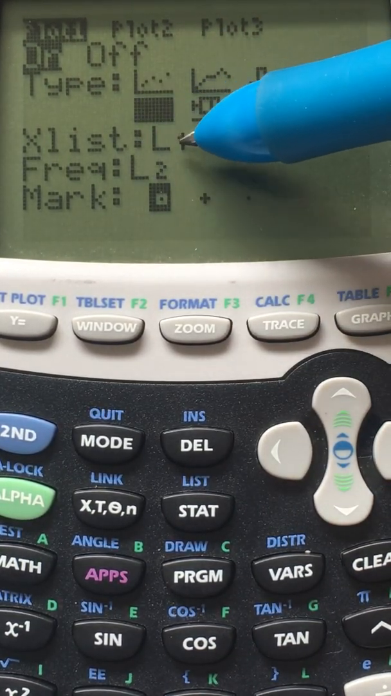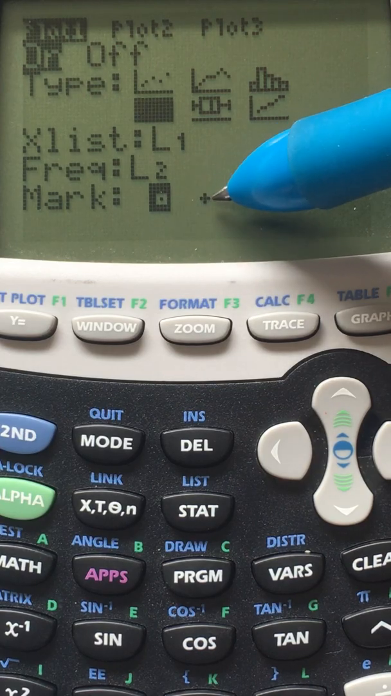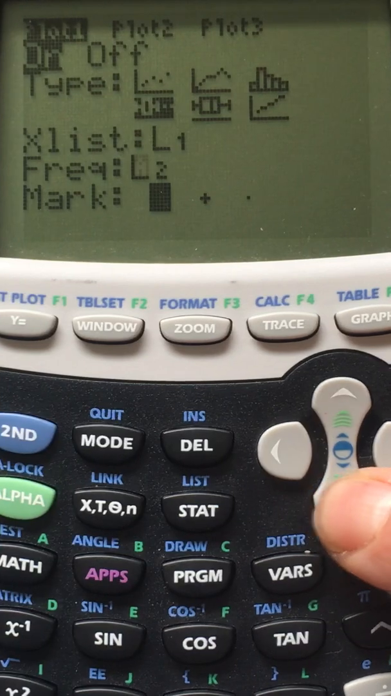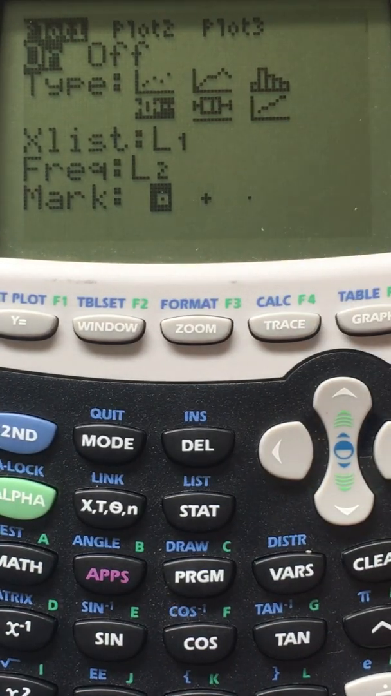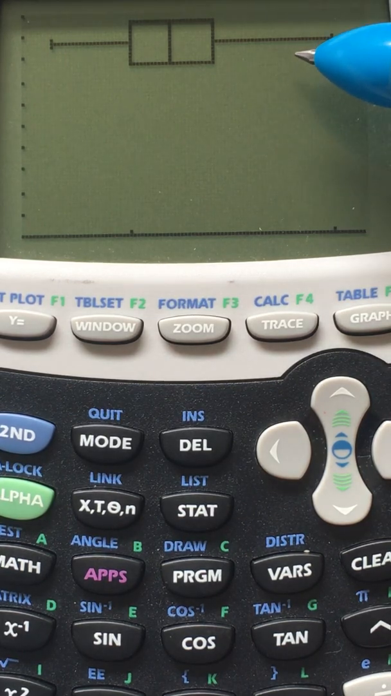Now my X list is list 1, correct? My frequency is list 2, correct? And the outliers are going to be marked with either that or that. Depends what you want. You can choose yourself. So I'm going to put a little plus. So now I press Graph. And there's my box whisker plot.